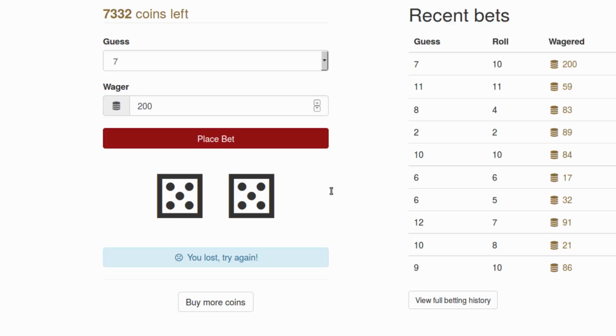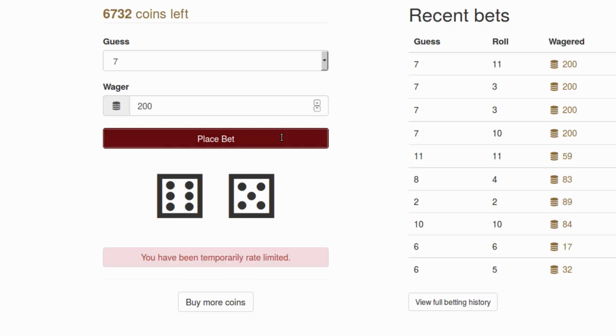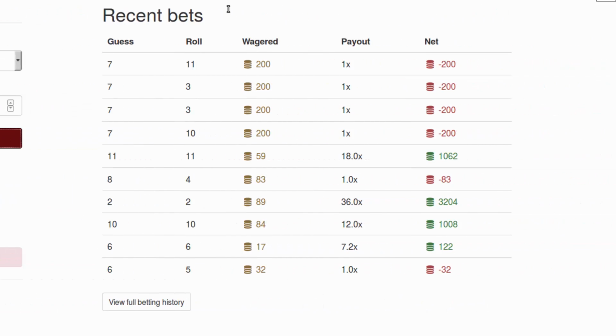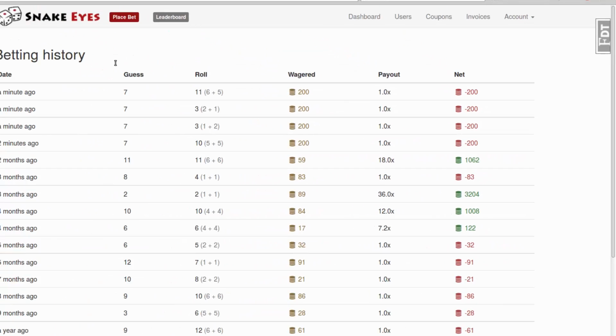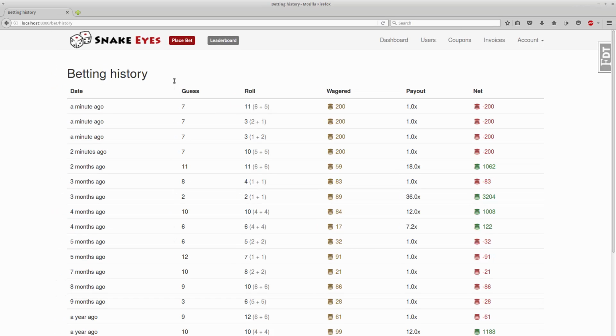Everything is validated on the server side, so you'll get familiar with working with JSON responses, which will give you some knowledge on building APIs. There's even rate limiting in place here to protect your server from being flooded. Over here on the right, the recent bet history lets users know how they're doing, but they can also see a lifetime betting history too. Users will be able to see a full breakdown of each bet they make.